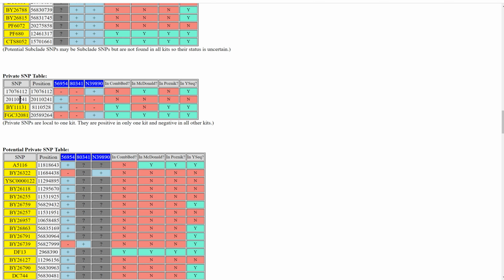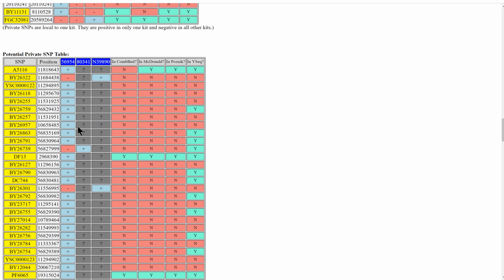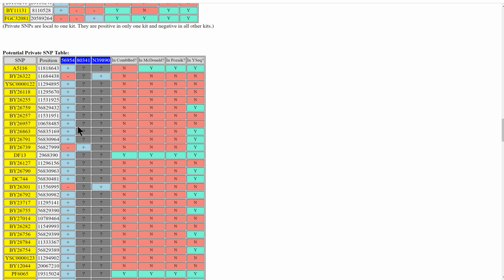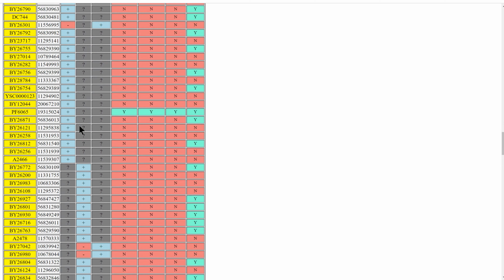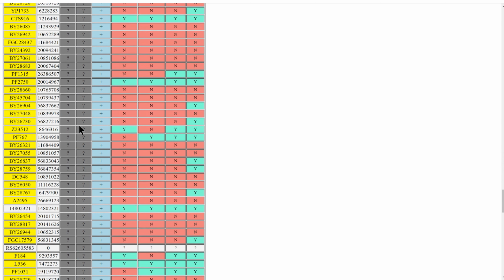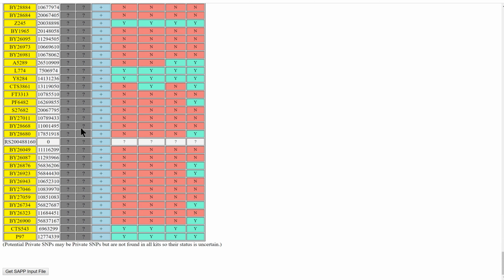Here we have one extra SNP that was added to this table that's not in any of the quality regions. It's a potential one that might be useful. And then I have a potential private SNP table. These are all the SNPs that are not in the quality regions, because I unchecked that one, but also that were only found in one kit. The tool doesn't know if they are private or not, because they were not called in some of the other kits. So again, a long list of these.